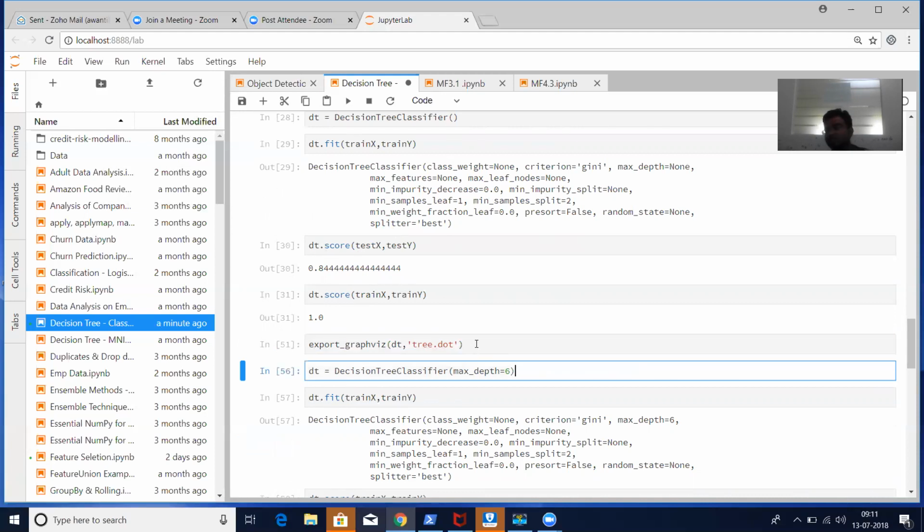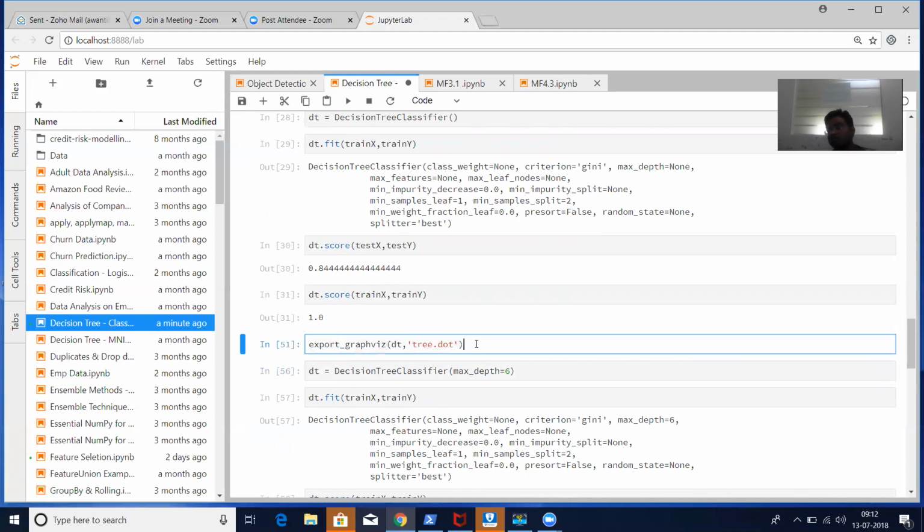If you see this tree, it will have a lot of branches. A lot of branches. If you want, I can show that. But you cannot see the tree in one scale. You have to scroll down and all that. You actually should see that.